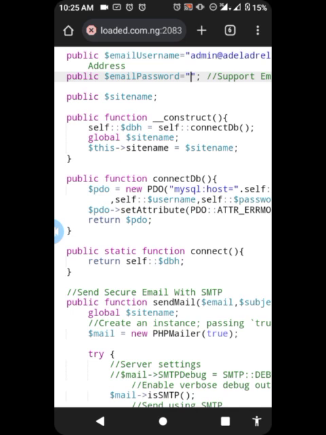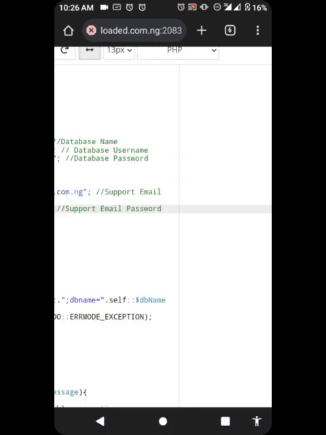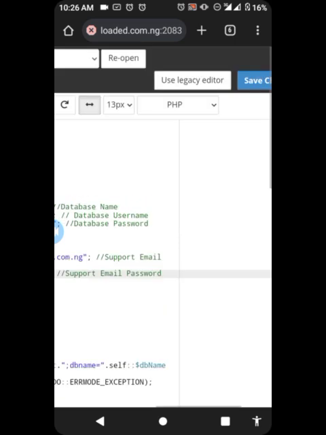Okay, I won't show you what I put here, but just follow the steps. So email, password, and the rest. I put my public email password, public email username, then public static password, public static username, public static DB name. Do you understand? Those are the things I did. After doing that, scroll to your right. So scroll to your right to the top, as you can see here. Click on Save Changes.